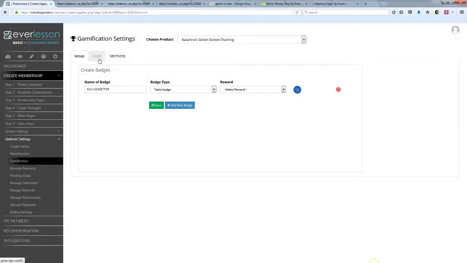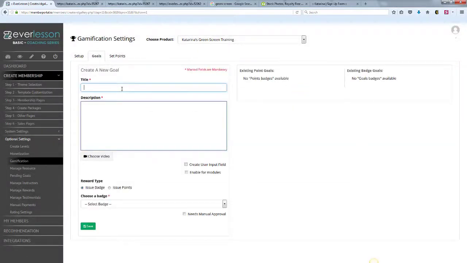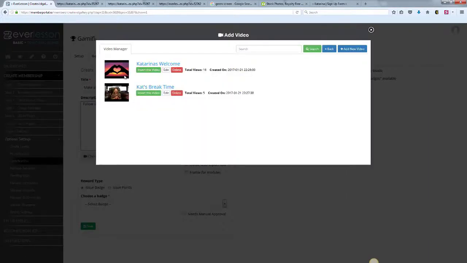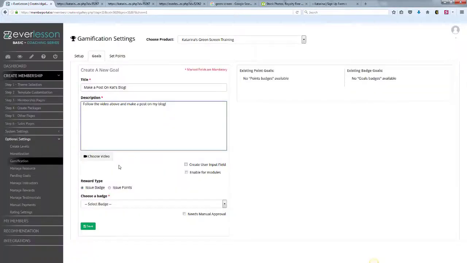So I just went and created a badge. Now I can come over here, and I can go ahead and create a goal, right? Make a post. Follow the video above and make a post on my blog. All right, now we come over here, we can choose a video. So I'll just go ahead and choose this one right here. Okay, now we put in a video. We can have it to where they have to put in a user input field. So we can say something like this. Type in the URL in the field below.